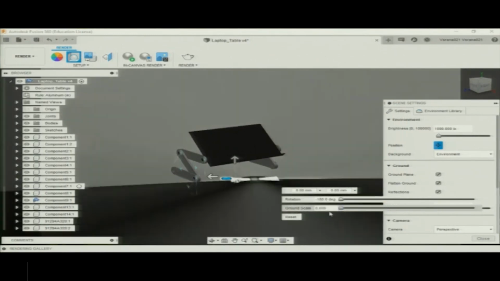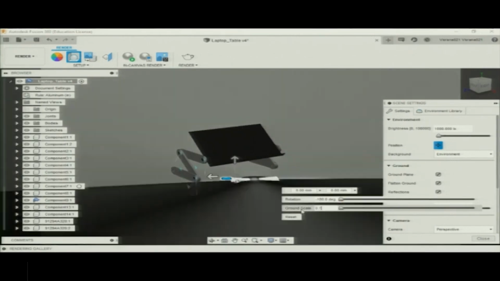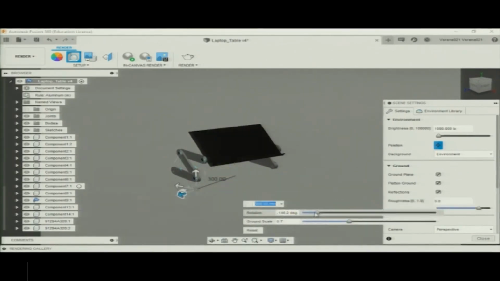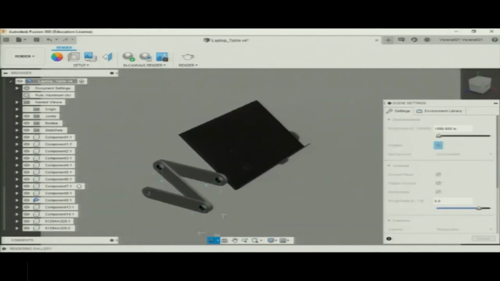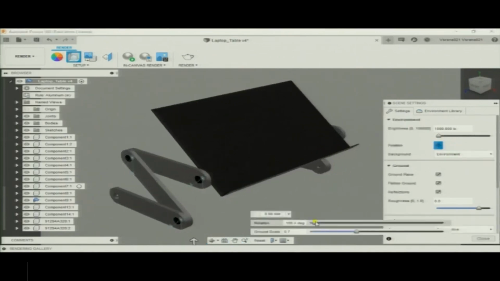Then we can change the ground scale here. Okay, let me pick some value, 0.7, and the angle can also be selected for rotation. Angle for the rotation here, we can change it here. In that we can change the reflections of the component that we have made. See if it looks good.